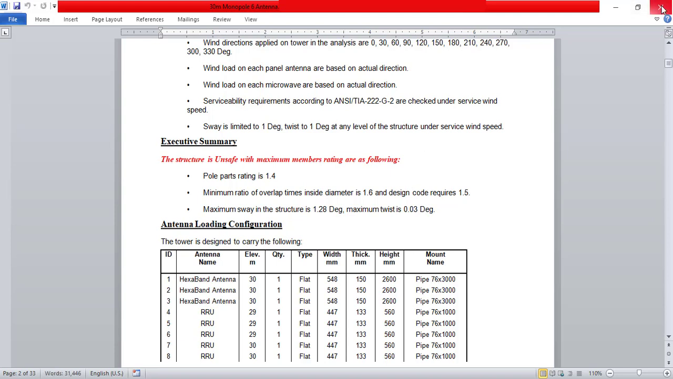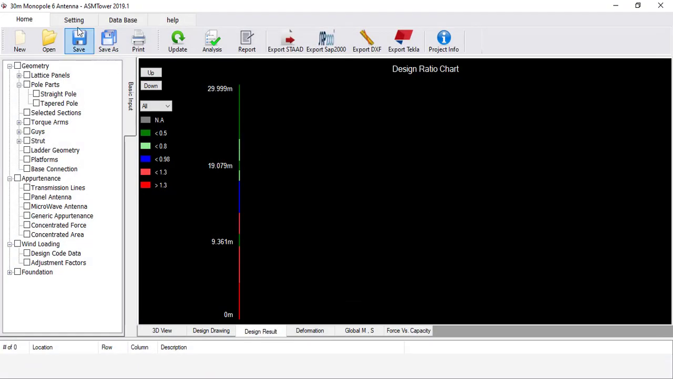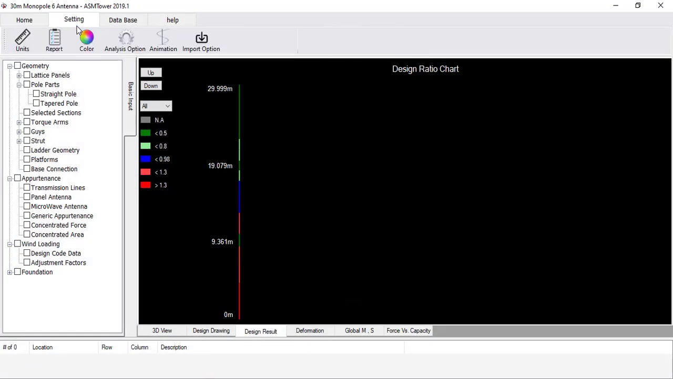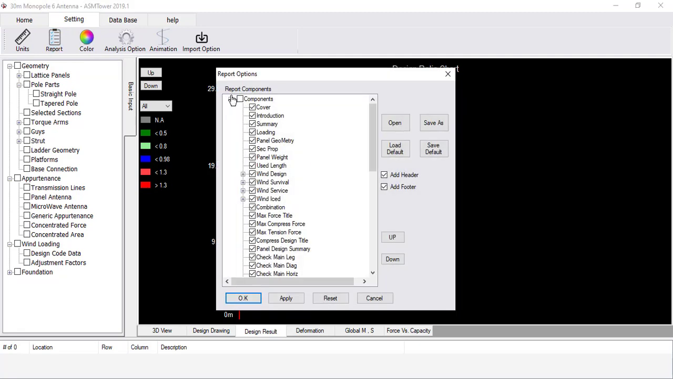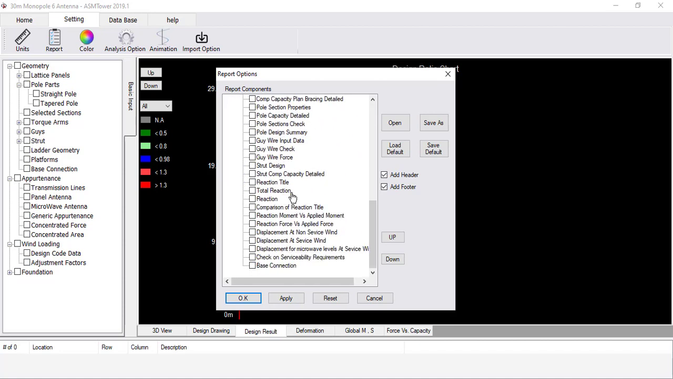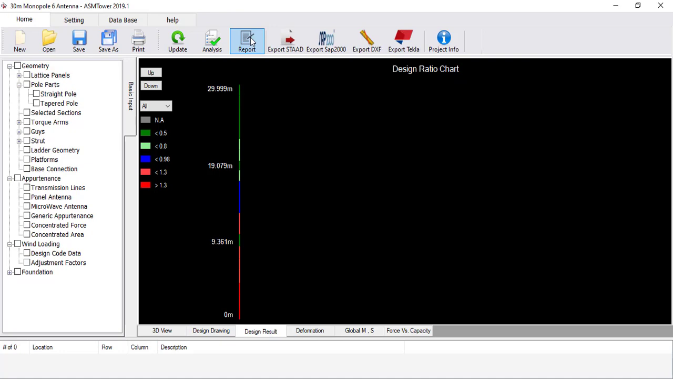Many calculations and details are presented in the report. We will customize the report. To do this, select the setting on the top tab and click the Report button. Click the mouse next to the component word. Check on and then check off to hide all components in the report. Just check on the Summary, Panel Geometry, check on Serviceability, and the Pole Design Summary. Click the Report button to automatically recreate and open the report.